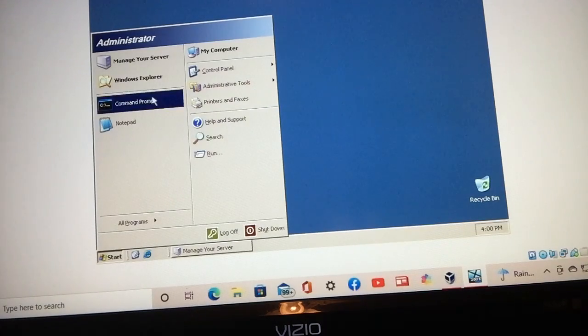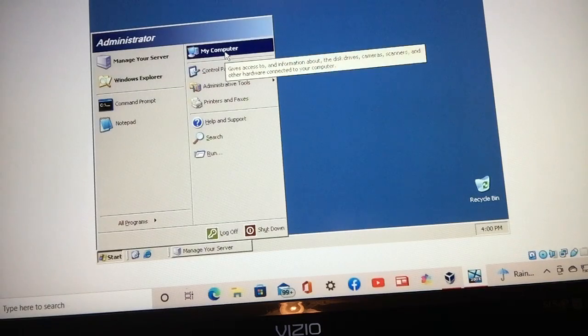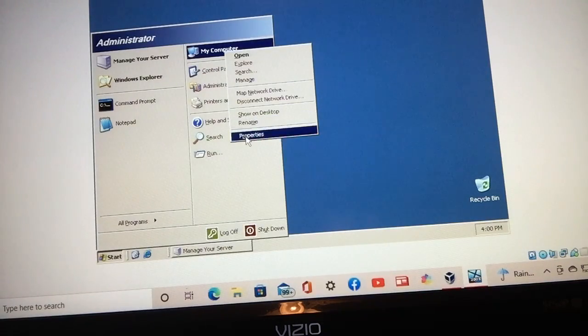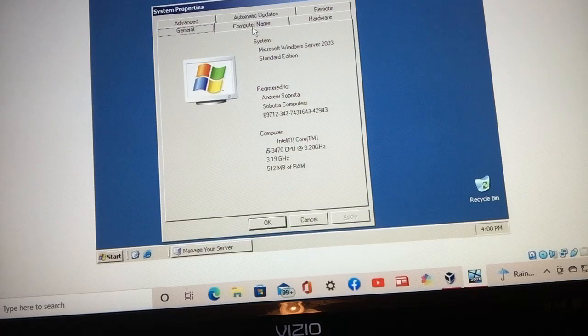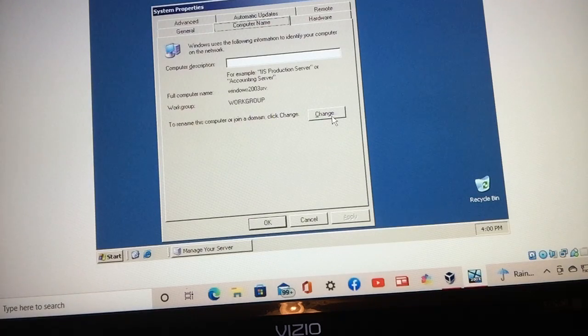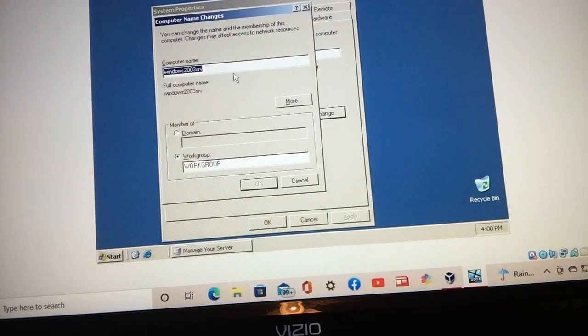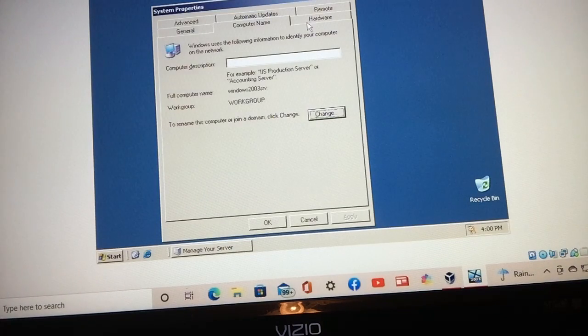Got the Notepad, command prompt, manage server, my computer. Right click on that. Go to properties, and we go to computer name, and here we can go to change name, and we can change the work group by clicking this button here. We can put it in a domain if we want to, but if you're just doing a standalone server, you probably just want to do a work group. And we have 60 days for activation. We can do that later. We're just going to test this out for now and see how it runs.